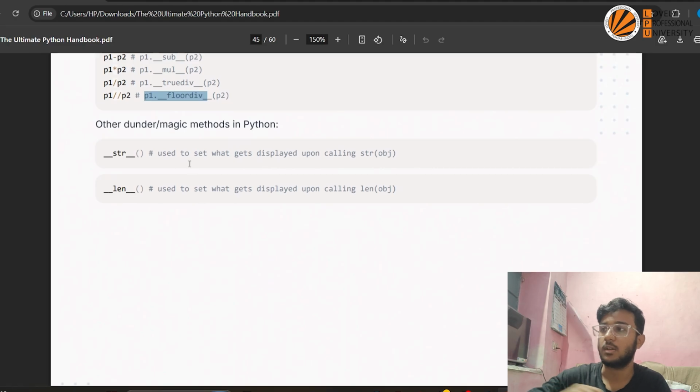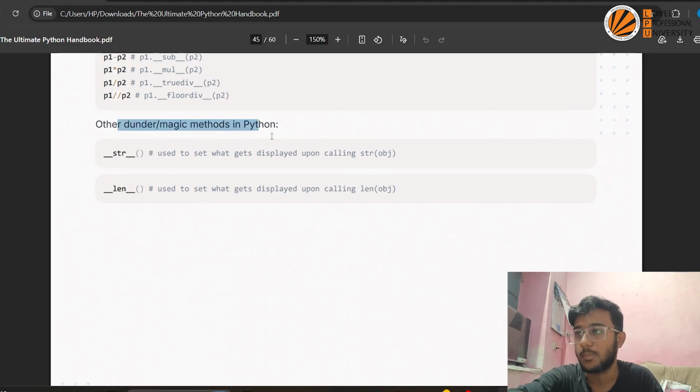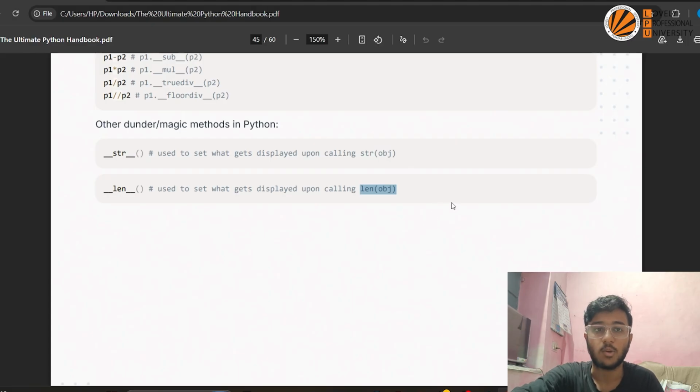Now here are two other dunder or magic methods in Python. Str, which is used to set what gets displayed upon calling str on the object. So that is how you can use the dunder method str, and the dunder method len is used to set what gets displayed upon calling len on the object. So this is used for the string of the object, and this is used for the length of the object. I hope I was able to cover everything possible in this chapter, and you have understood it as well. Now we'll move forward to the practice sets of this lecture, and I'll meet you there.